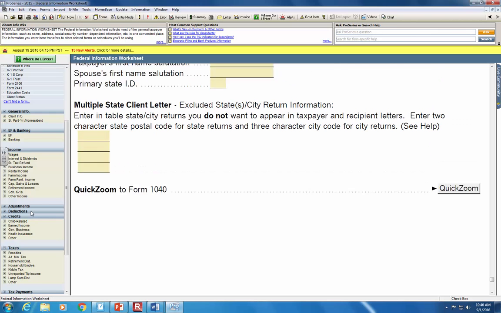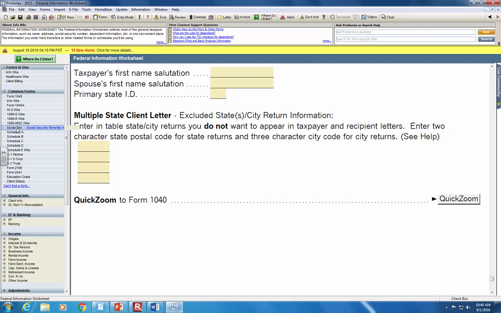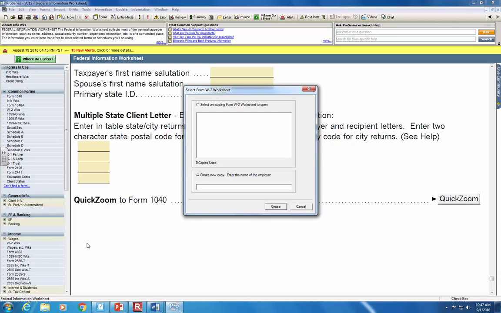There's a lot of places you can go. We can go back up here. We can go under income and see wages. We can go all the way back up here and see our common forms. So I don't care how you get there. I'm going to go through here, and you're going to get to a screen that says, tell me the name of the W-2 worksheet.